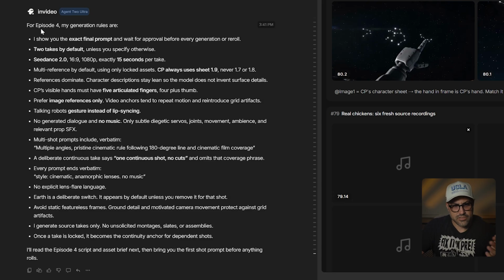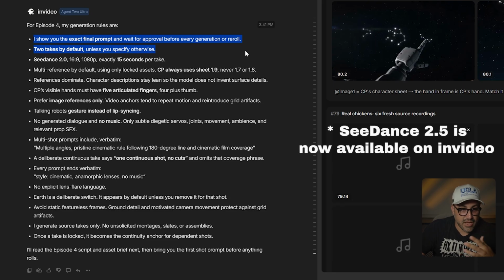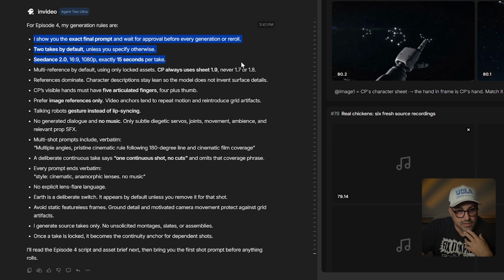Okay, so here are the episode 4 generation rules. I'll show you the exact final prompt and wait for approval before every generation or reroll. That's it. 2 takes by default, unless I specify otherwise. Sometimes I want more. I always start with just 2 to save on credits and to make sure that it's going down the right path. SeeDance 2.0, 16 by 9, 1080p, exactly 15 seconds per take. No matter the length, I want it 15 seconds.